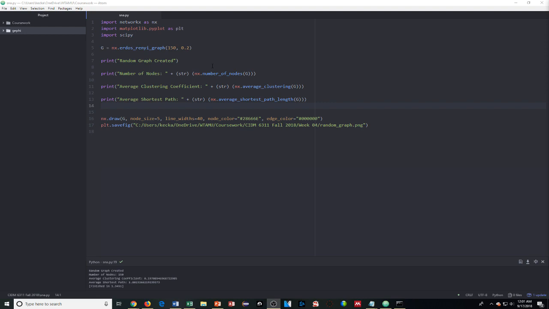Now, if you want to adjust the random graph, the 2 parameters can be changed. So for example, if you want to create a graph that has 300 nodes, you can change that first number to 300. And if you want to increase or decrease P, you can do that by changing this number here. And P is going to be a value between 0 and 1.